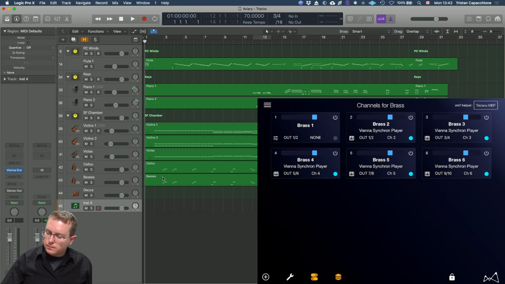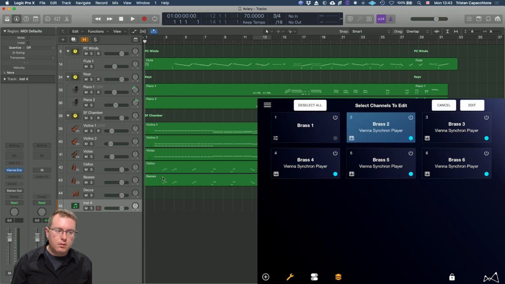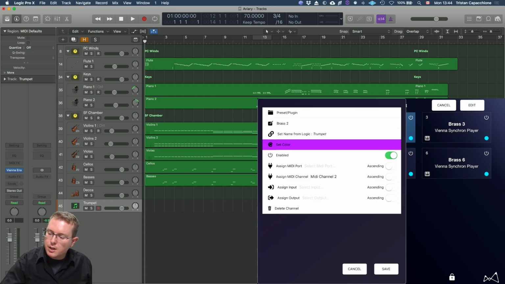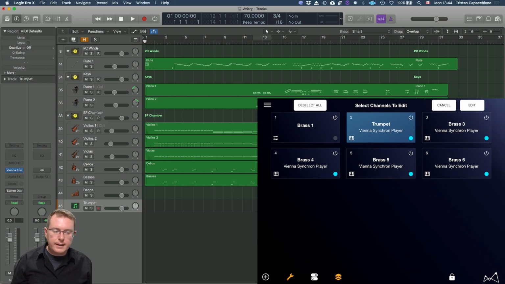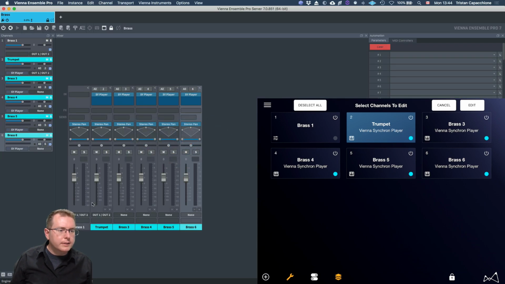And now, let's say I wanted to rename this channel. I'll name this trumpet. If I wanted to rename this channel from brass 2 to trumpet, to what I have it called in my DAW in Logic, I can go to edit, and I can go to set name from Logic, trumpet. And just like that, it's going to rename the instance in Vienna Ensemble Pro. Here, I'll pull that up. You can see that it's now named trumpet here. So that's just a little thing.